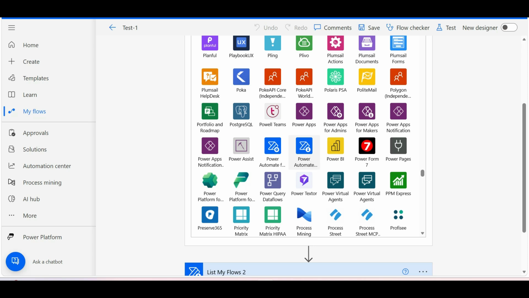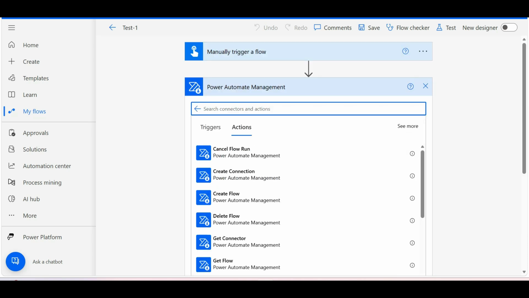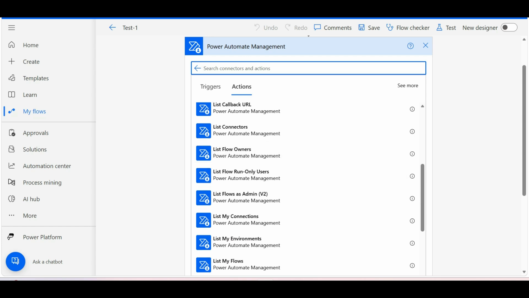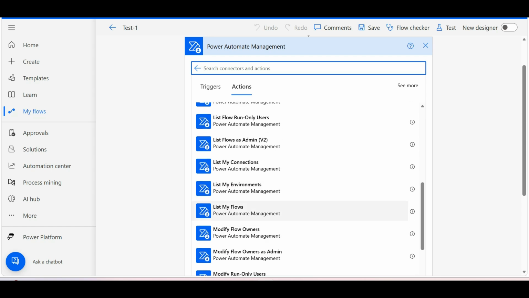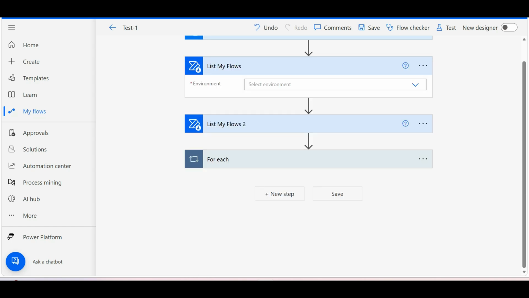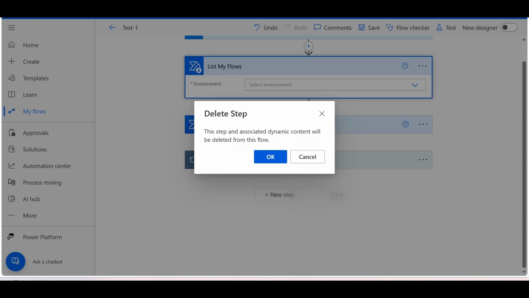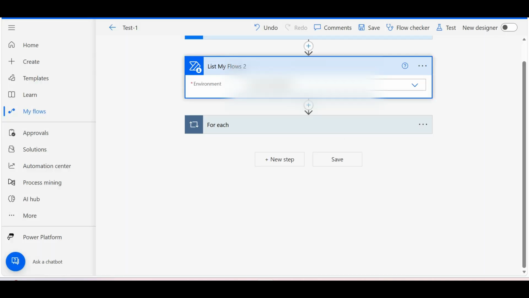Once you click on this Power Automate Management, it will show multiple actions. Here what we need is to get the flows, so you can see this activity which we call List My Flows. Once you click on List My Flows, you can see an environment which you need to select. As of now, the same activity I put here and I selected the environment as well. Let me delete this, and you can see I selected the environment as well. Whatever environment you have, you can select that particular environment.